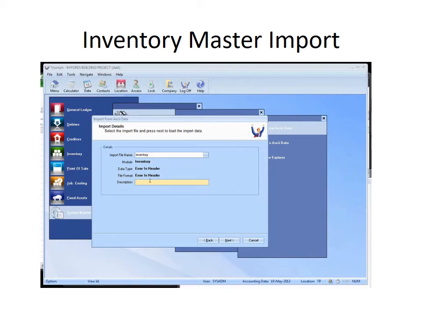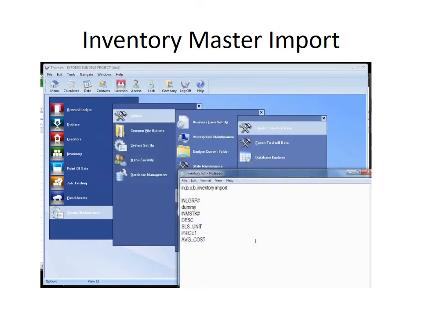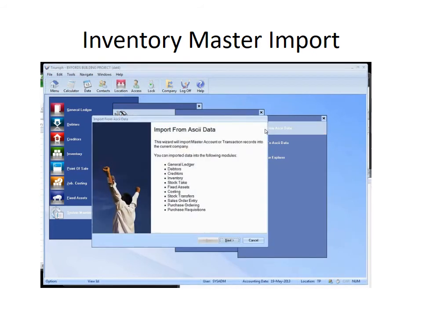Something wrong with my header, isn't there? Giving me error messages. So I need to have a look at my header and see what I've done. Ah, I see what I've done. I put a full stop rather than a comma. Let's save that again and come back in again and have another crack.